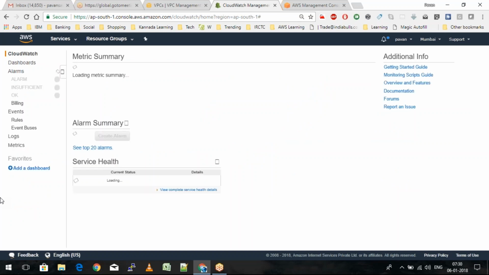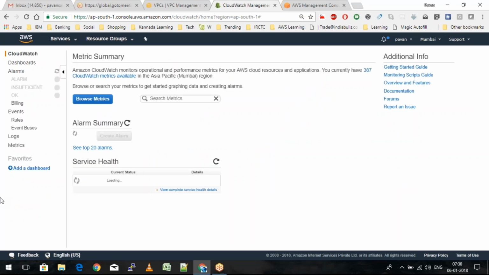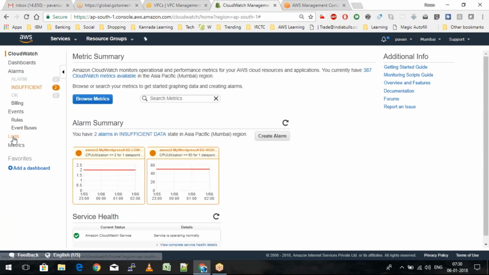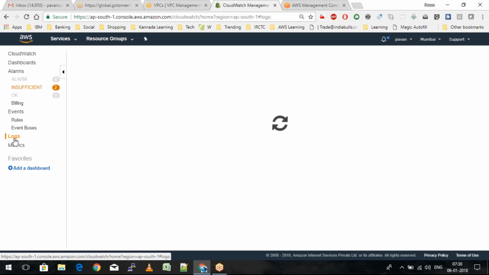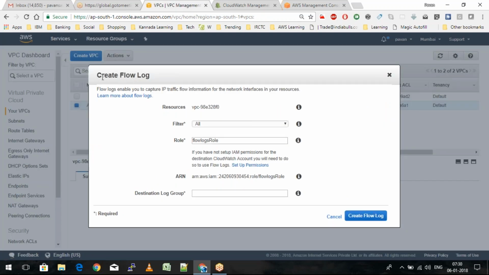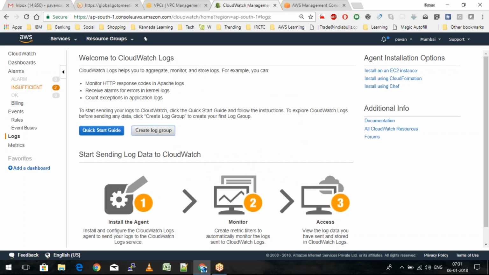So there we have the page of CloudWatch opened up. I'm going to click on the logs here. This is the place where we are going to keep all the logs. It's going to ask you to create a log group. We need to create a log group which can be put across in this page where we create the flow logs. So let's go ahead and create a log group.